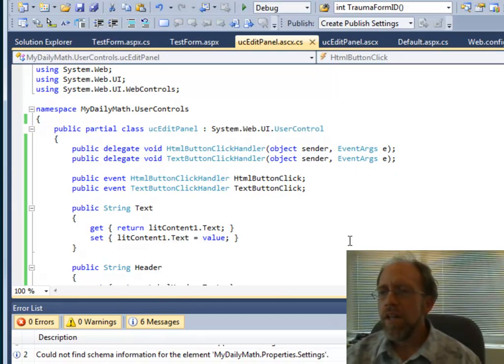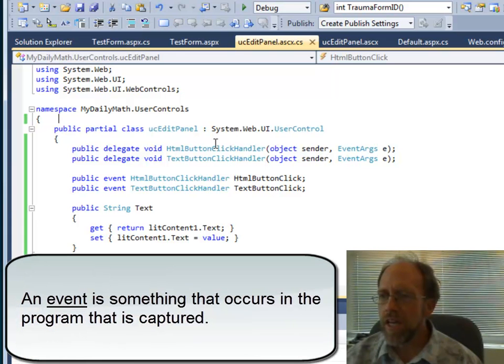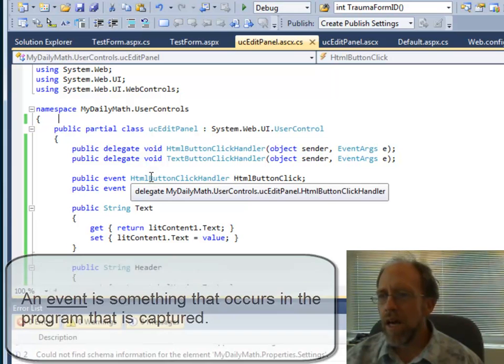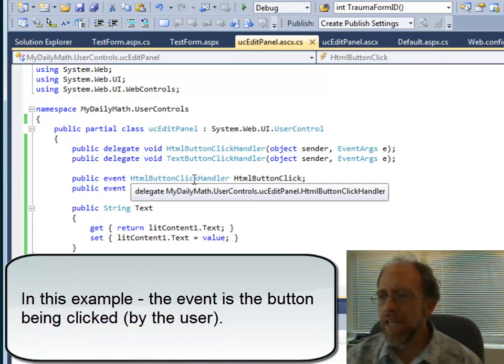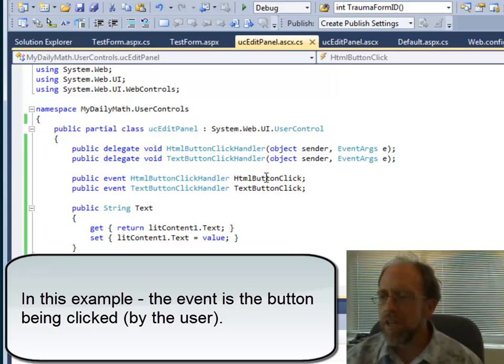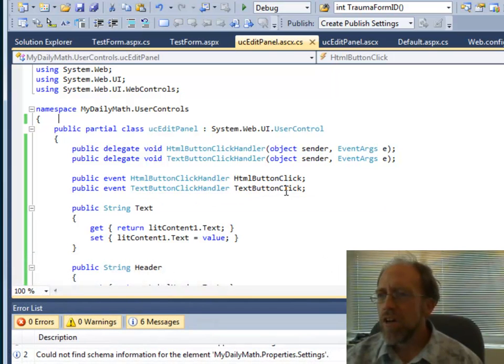I also then have to actually create an event. The event is of the type that the actual delegate is, HTML button click handler. So I have an event of delegate type HTML button click handler called HTML button click. So that's the event itself. And then I have another event called text button click, which is of the type of the other delegate. So what I've done is I've defined a way to handle the event, and I've defined the events themselves.